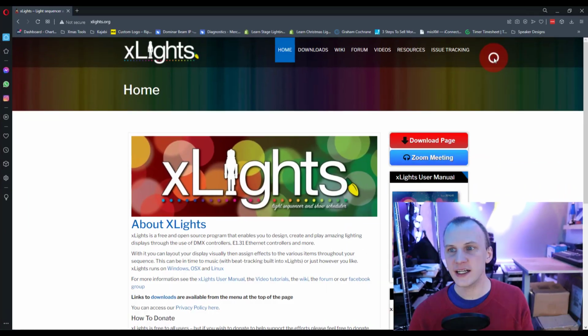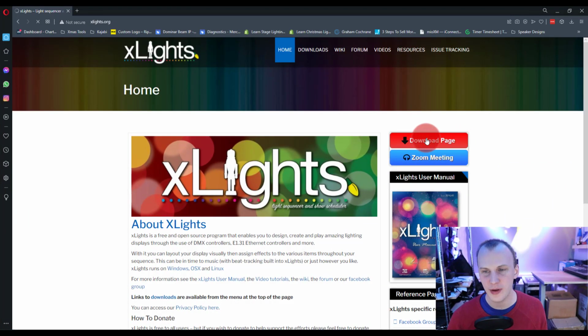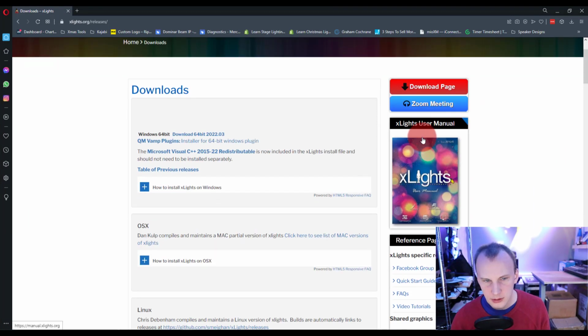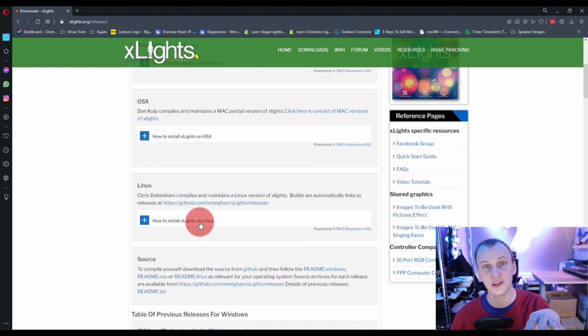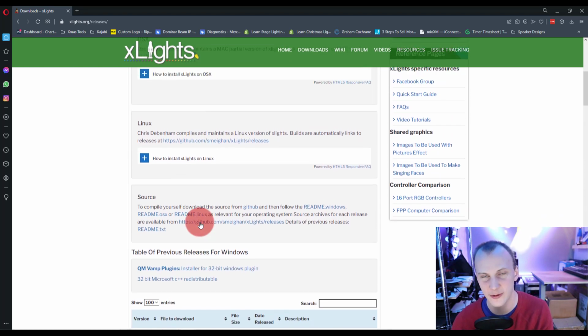So if you go to xLights, like say you go to their website, xlights.org. Okay, let's just go there super quick. I'll pull it into the frame. You're gonna notice that if you go to the page to download it, it'll show you how to install it on Windows. It'll show you how to install it on a Mac. It'll show you how to install it on Linux. Okay, we're gonna talk about Windows and Mac today.